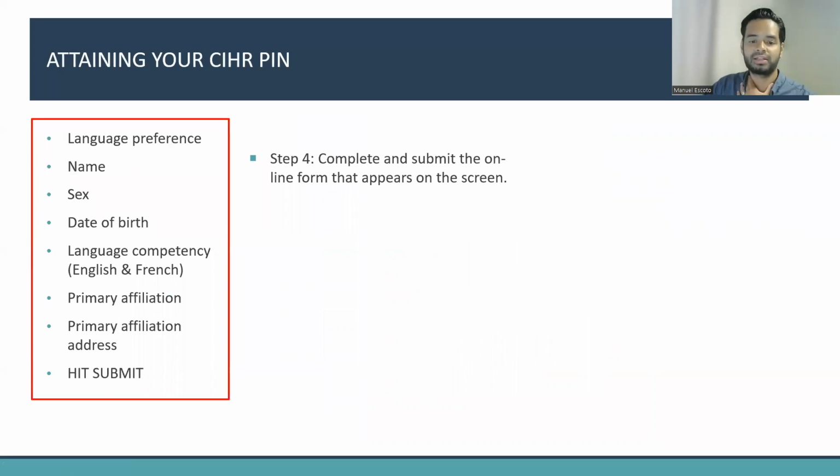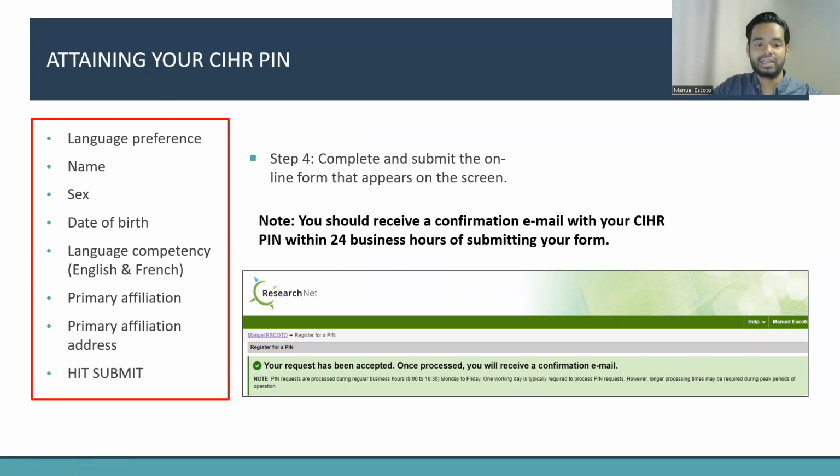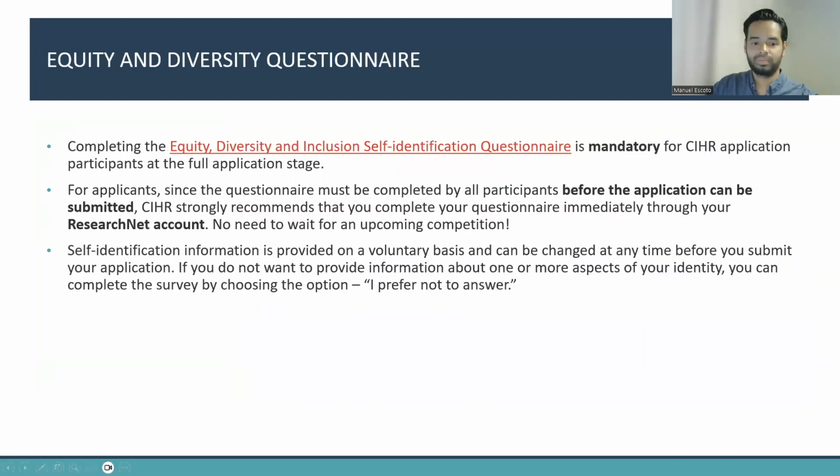You'll then be redirected to an online form, which asks you the questions that I've highlighted here in the red box. Once you submit the online form, you'll receive the following message indicating that your request has been accepted and will be processed. And here, a quick note that CIHR PIN requests are processed Monday to Friday between 7 a.m. and 5 p.m. Eastern Time, so it may take up to 24 hours to receive your CIHR PIN via email. But once you receive it, you'll have access and you're now set up with your CIHR PIN.